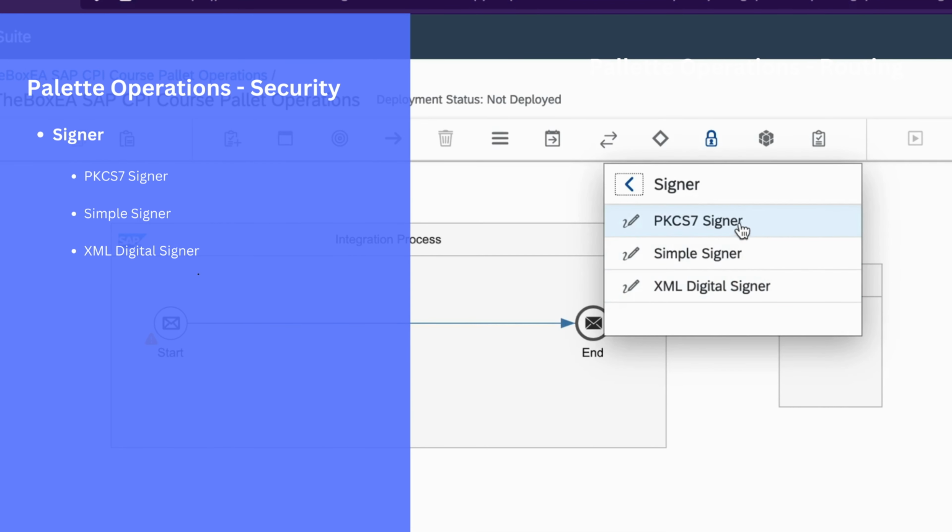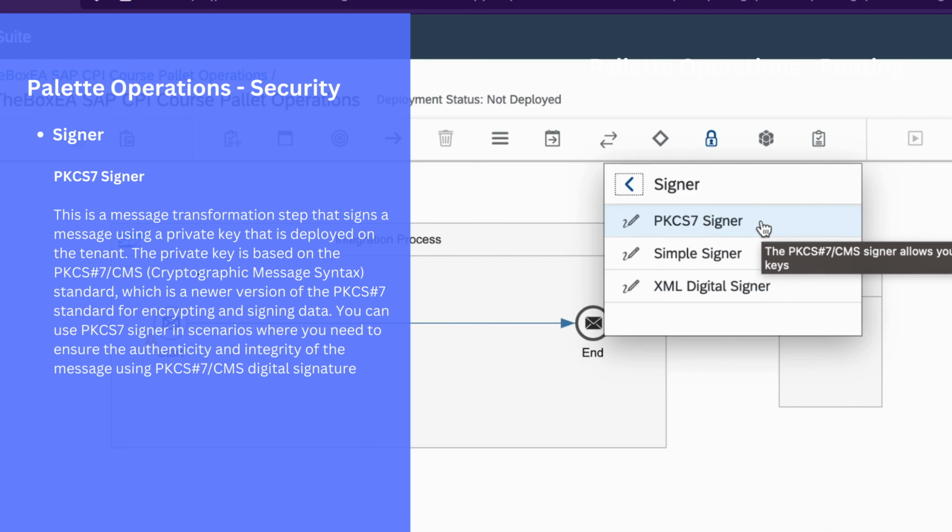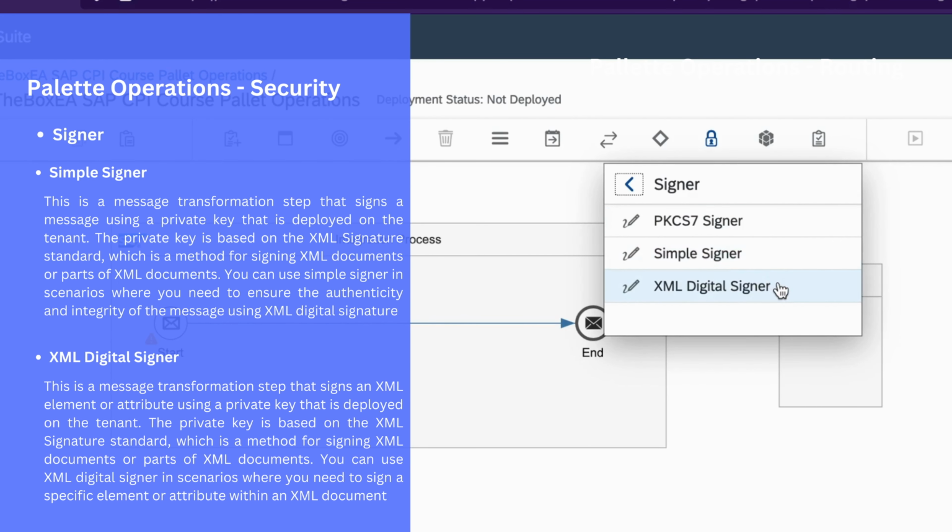One is PKCS7 signer, simple signer, and XML digital signer. By using PKCS7 signer, you can sign a message by using a private key based on the PKCS7 standard. In case of simple signer and XML digital signer, the private key is based on the XML signature standard.